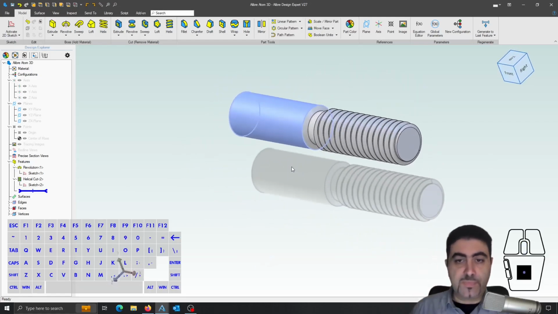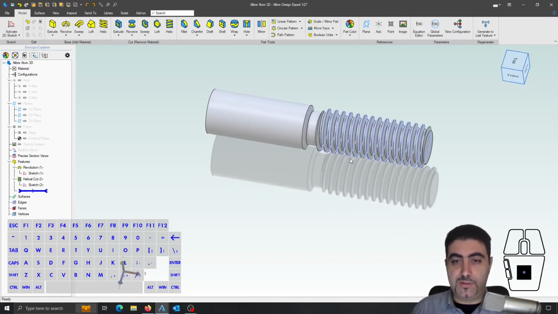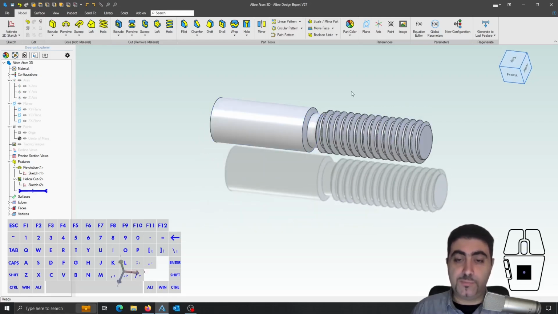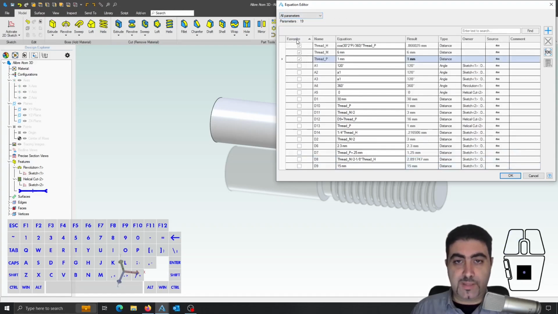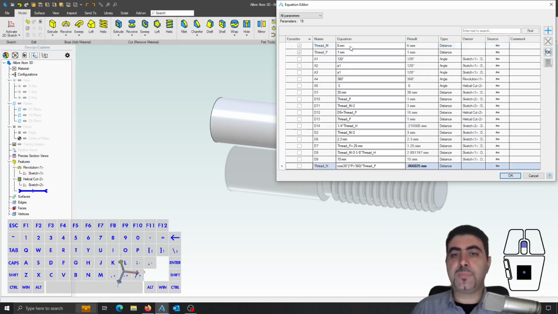Now, why did I do it this way? Why did I go to all that trouble to make everything parametric? Because now I can come in here. Let's make these 3 favorites. Let's sort by favorites. There you go. By the way, this is a calculated parameter. We don't need to make it a favorite.